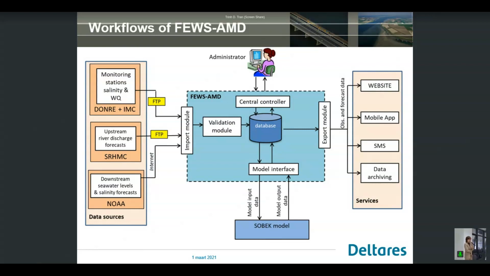We see that it basically has three main pillars. The central pillar is the central database, where you store all the data, and you also have the module to import the data automatically into the central database.